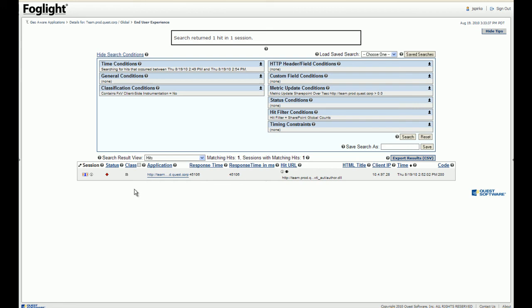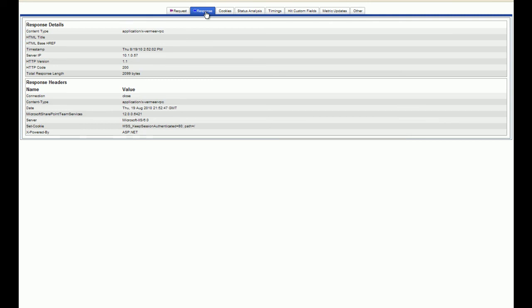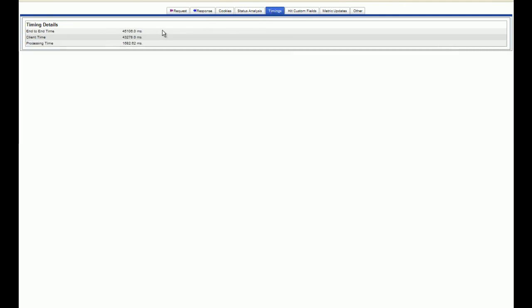What I can do is drill on this, and we actually have a record for this individual request so that I can drill in and see that at the hit level. The hit information will give you all of this. It'll tell you the client IP, the method type, and give you the full URL. If I click on the response, this is the response header, and the timings will tell you how long it took from end to end and how long it took on the processing side.